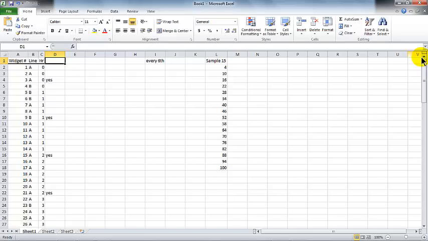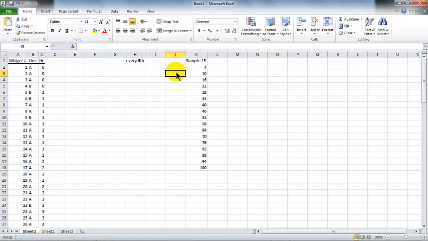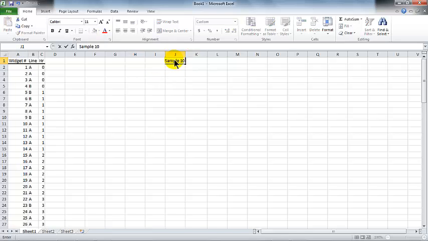Now, my supervisor is a little concerned about this because he wants to make sure that both lines are being represented. Line A creates almost twice as many widgets, and line B creates a lot fewer widgets as a result because it's not as efficient. Maybe it's older. So he wants to redo our sampling method again. Let's just use our delete key. We're still going to sample 15. Delete, delete. This time he wants to sample 10 from A and sample 5 from B.